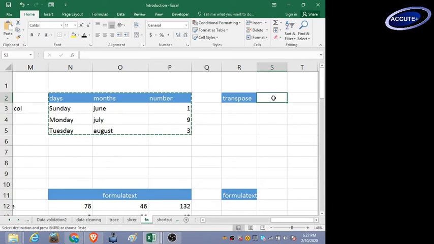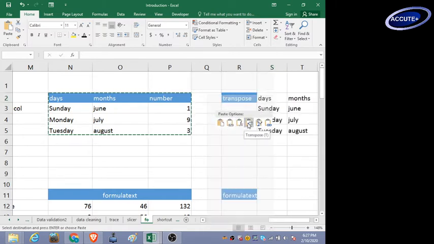So there are two ways you can do this. You can say paste, then you say transpose, like that. You click on the transpose button. Have you seen it has already been shifted?